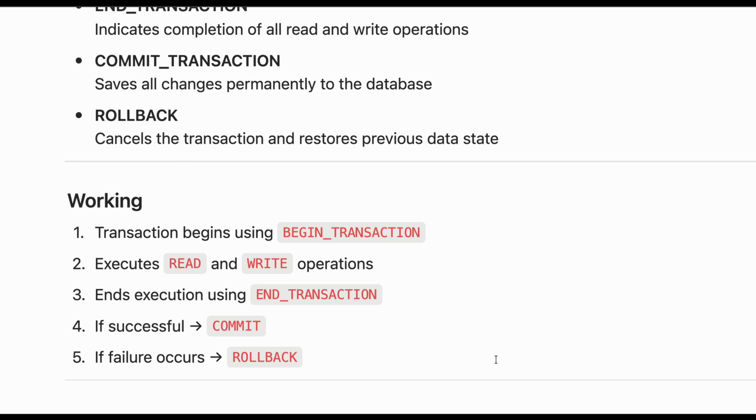Now let us understand the working of this transaction. First, the transaction begins, then it performs read and write operations. After completion, if everything is correct, it commits the changes. If an error occurs, it rolls back.